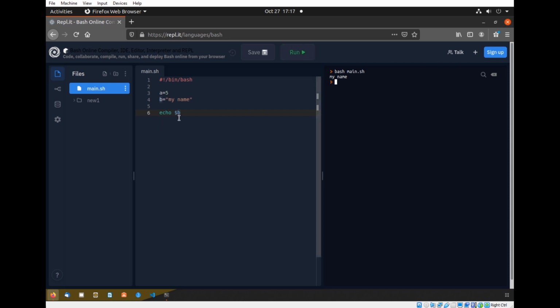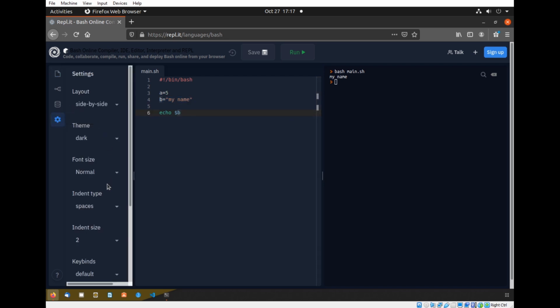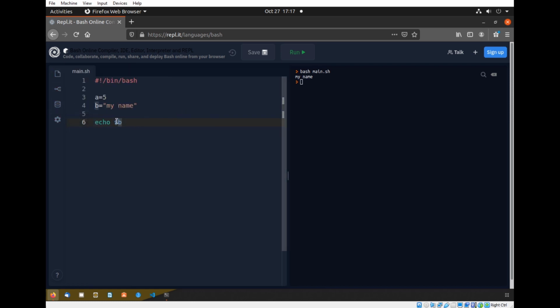Now if I print here, as you can see, $b is printing the value of b. Let me increase the size. There you go. So $b basically prints the value of b, while only b just prints the letter b. So you can see b and a. If you run it, it's just printing b and a. Now if you want to print the value of b and then the value of a, we have to write it like this. As you can see, my name and then 5.